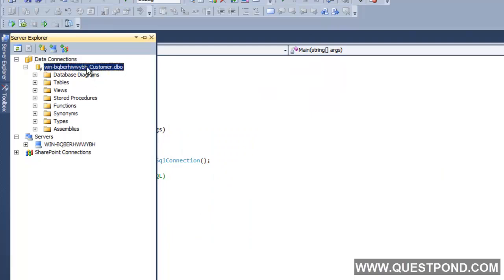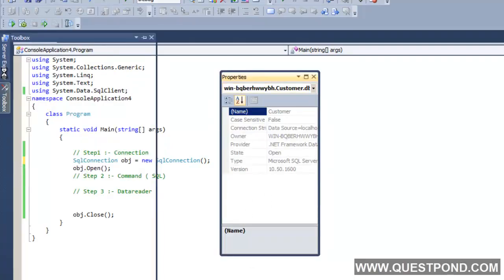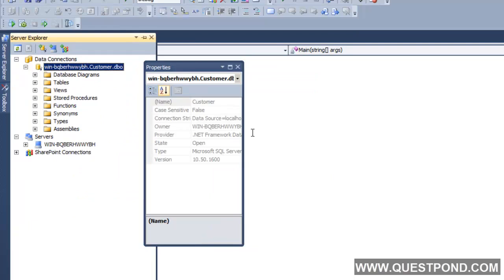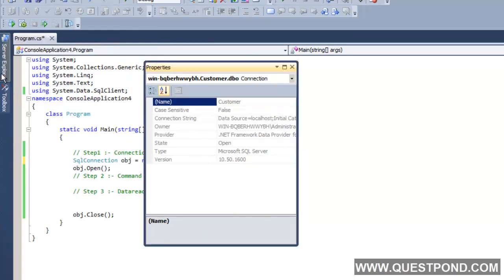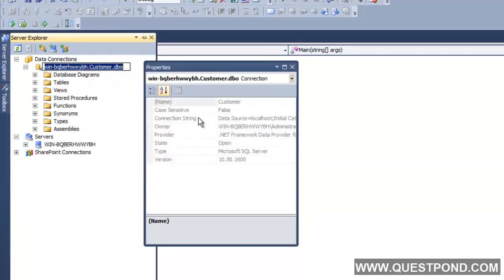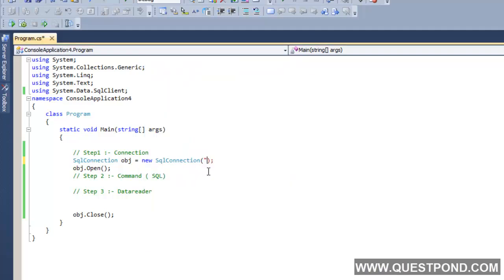Now what you can do is click on this customer, this whatever PC name dot database name is over here, and you can see a small property window which comes up. Very quickly you can see this. Once you've selected it, in the property window you can see there's a property called connection string. So select this, copy it, and provide the same into the constructor over here, right? And you can see the connection string over here.